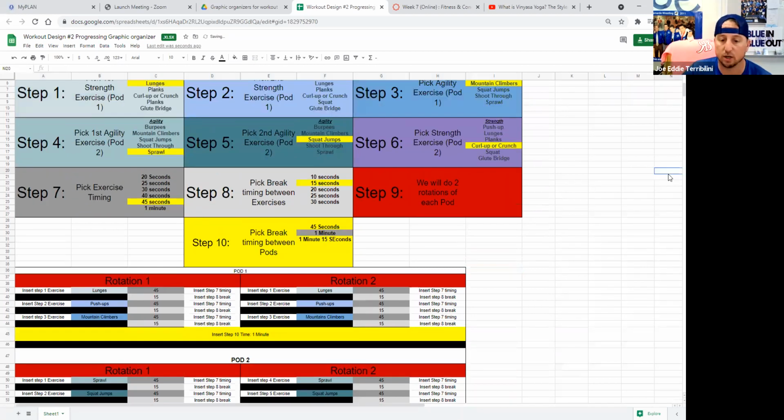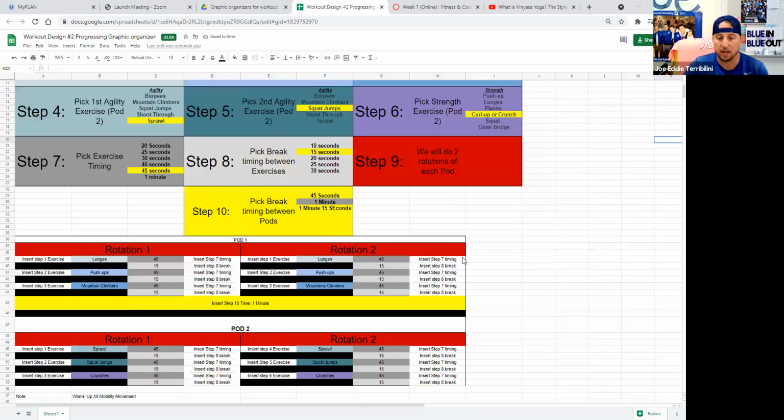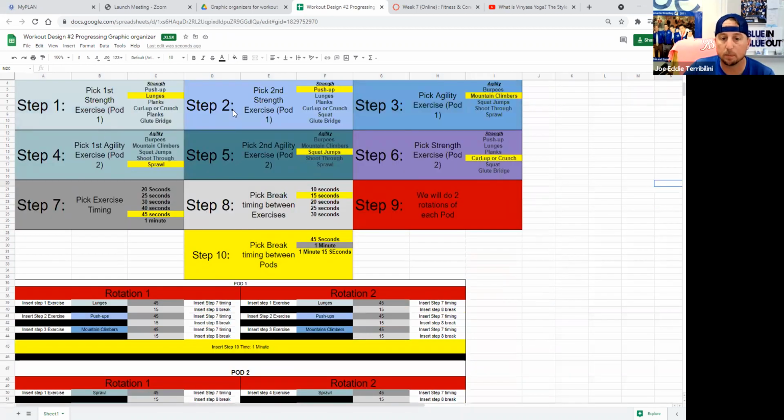Now, how do we execute the workout? Here's how it's going to be. You're going to go through each pod twice, and that's written on here. So I'm going to do my lunges for 45 seconds and I have a 15-second break. Then my push-ups, 45 seconds, 15-second break. Mountain climbers, 45 seconds, 15-second break. Right into rotation two. Lunges, 45, 15-second break. Push-ups, 45, 15-second break. Mountain climbers, 45, 15-second break.